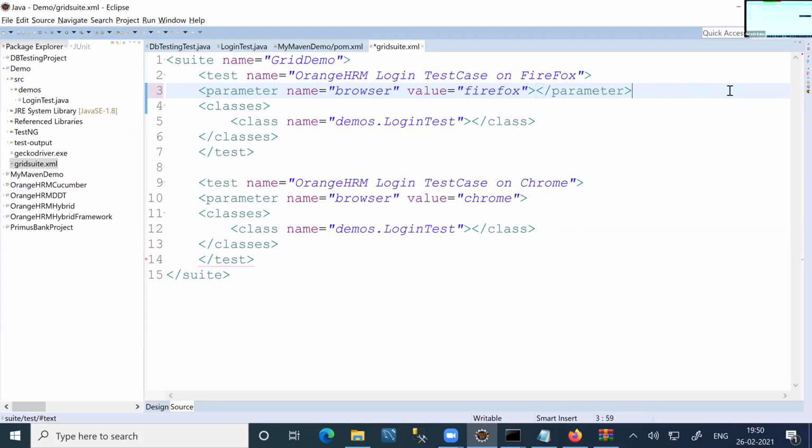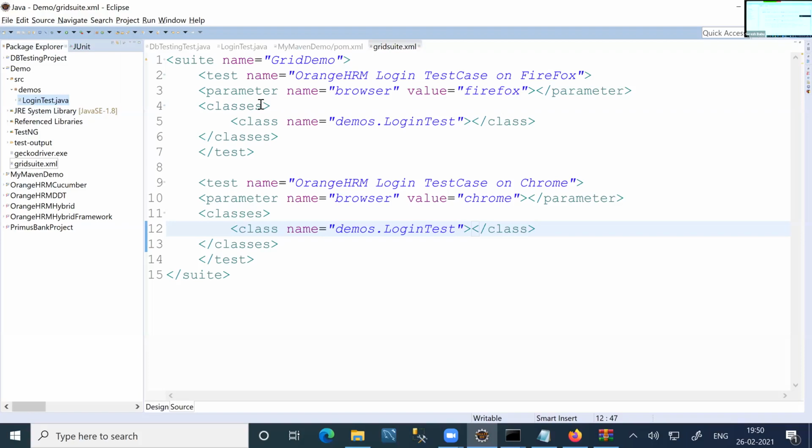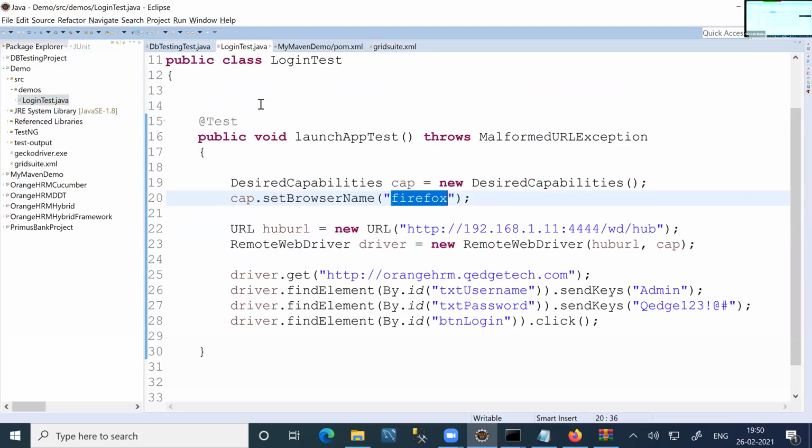End parameter. Here also, you should have an end parameter. Every tag name should have a corresponding end tag. So now I'll go to this test case. Maybe instead of launch application, previously yesterday I gave like this. Check login something.